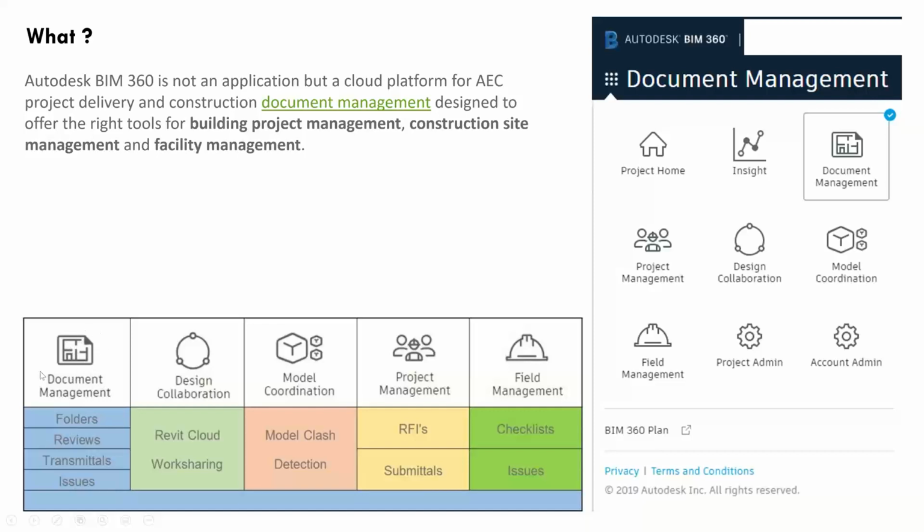The good thing with document management, since it's an Autodesk platform, is that every Autodesk file that you put, like Revit, AutoCAD, Navisworks, you're going to be able to view those files directly within the browser, because you don't have to have external software to view those files, because you have the Autodesk viewer built in.